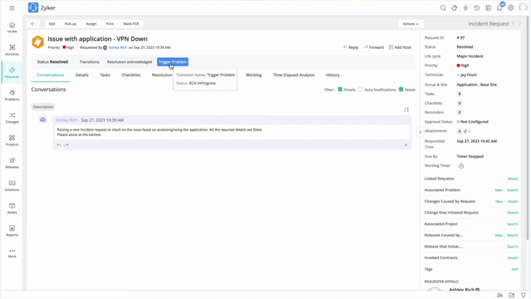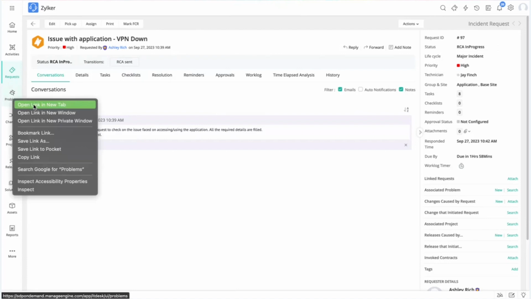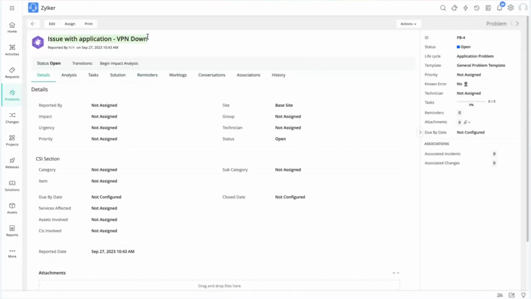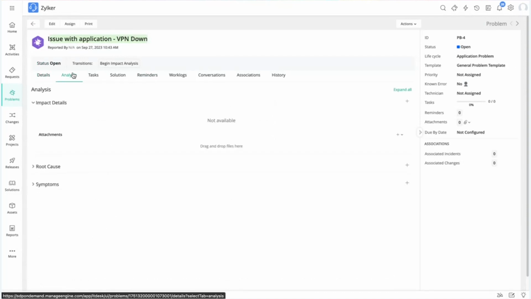So the moment I click on trigger problem, I'm getting a pop-up that says that the transition is executed, and the status is automatically sent to RCA in progress, which is root cause analysis in progress. And let me quickly open the problem module in a new tab. Right. So as part of this automation, you can see that a ticket has been raised with the same subject, and all the necessary details are now automatically populated into the problem ticket, and your problem management team can now start working on the permanent fix and also start analyzing what caused this major issue in the first place.